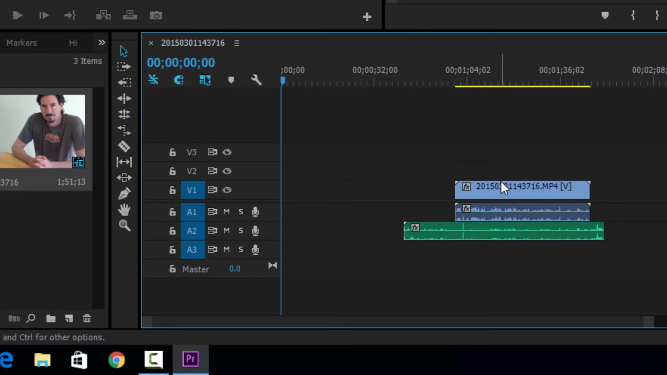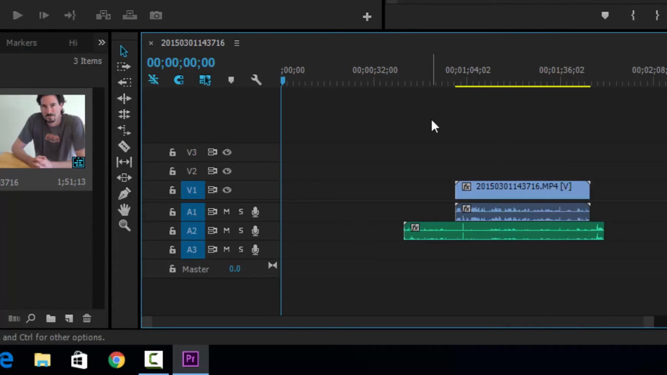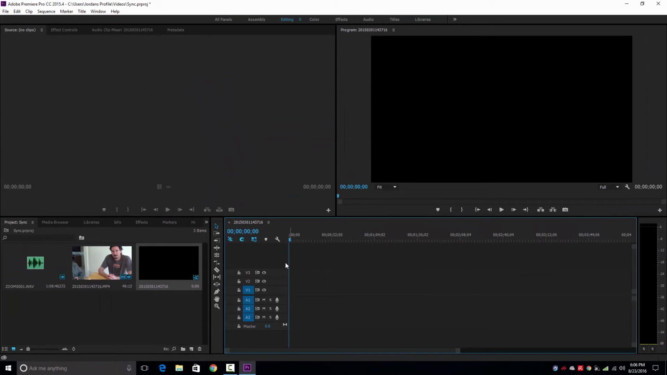They are not linked, however, so you would need to link them if you want to move both of them at the same time. Or if you want to trim it, you could keep them unlinked and then just cut the beginning and end of the audio recording and just keep the part where it detected similarities with the video audio recording. So that is how you can sync them in Adobe Premiere Pro.